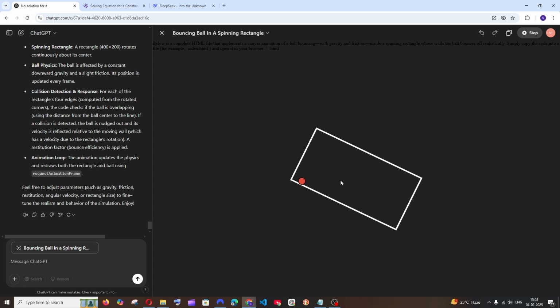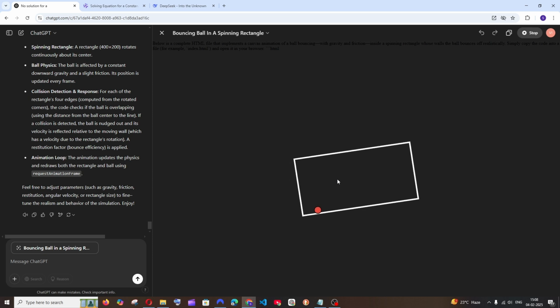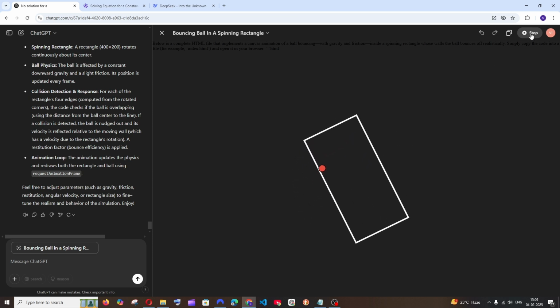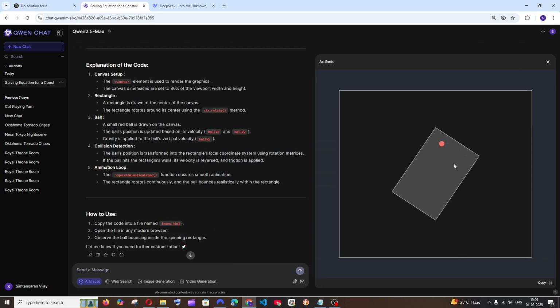Finally, O1 mini has given us the best thing over here, and it's going to be really difficult for all the other models to break this one. So let's see what Qwen has given. So this is the response that Qwen 2.5 has given.